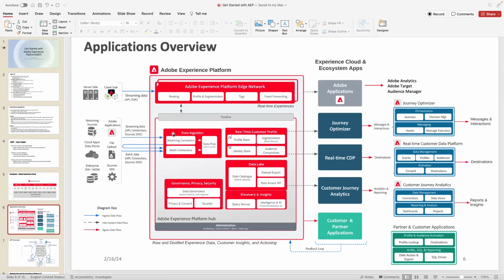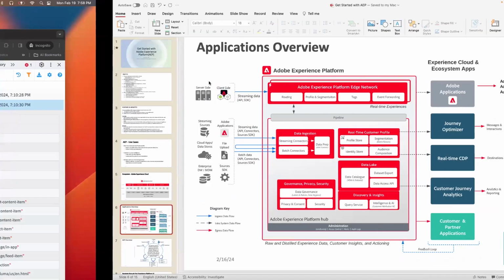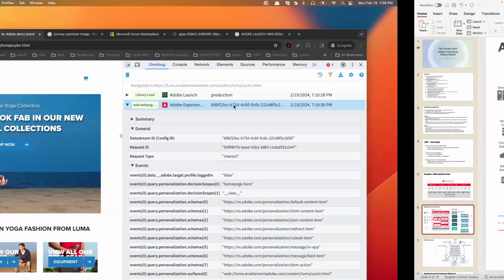Streaming data connecting to data ingestion, or streaming data connecting to Edge, right? Okay, that's a good question. I'll explain that. Adobe Experience Platform Edge refers to an implementation coming from Adobe Launch.